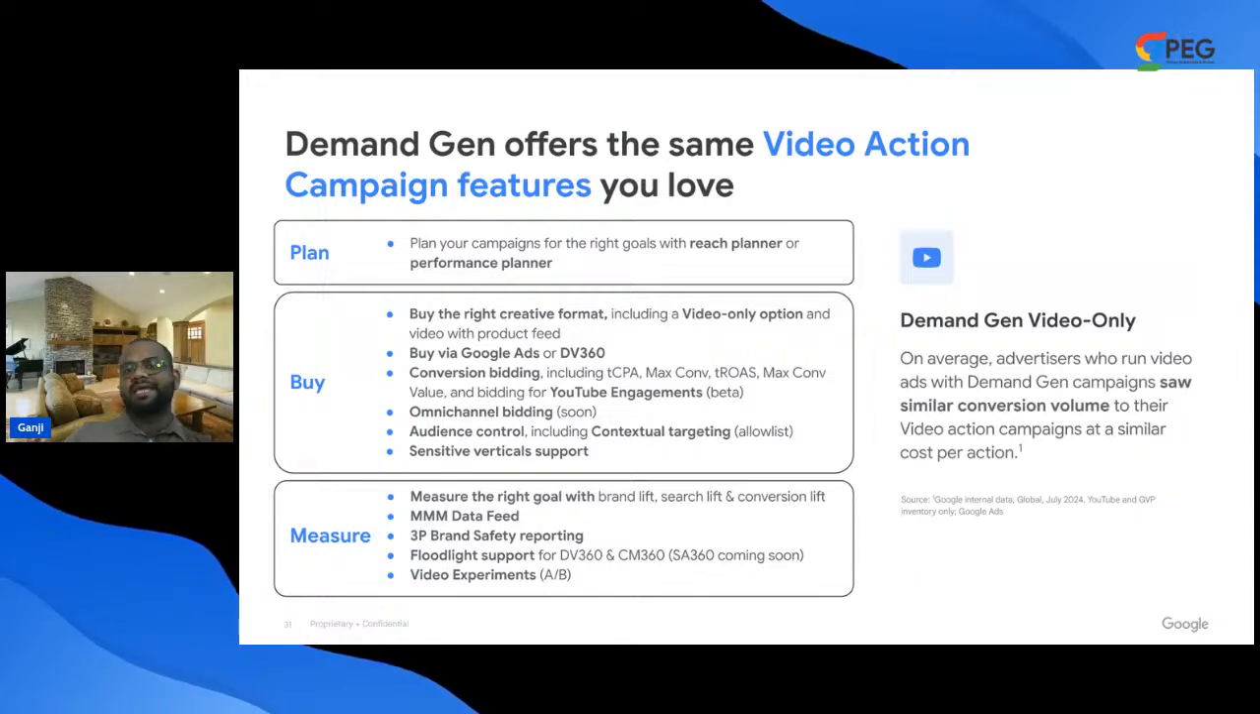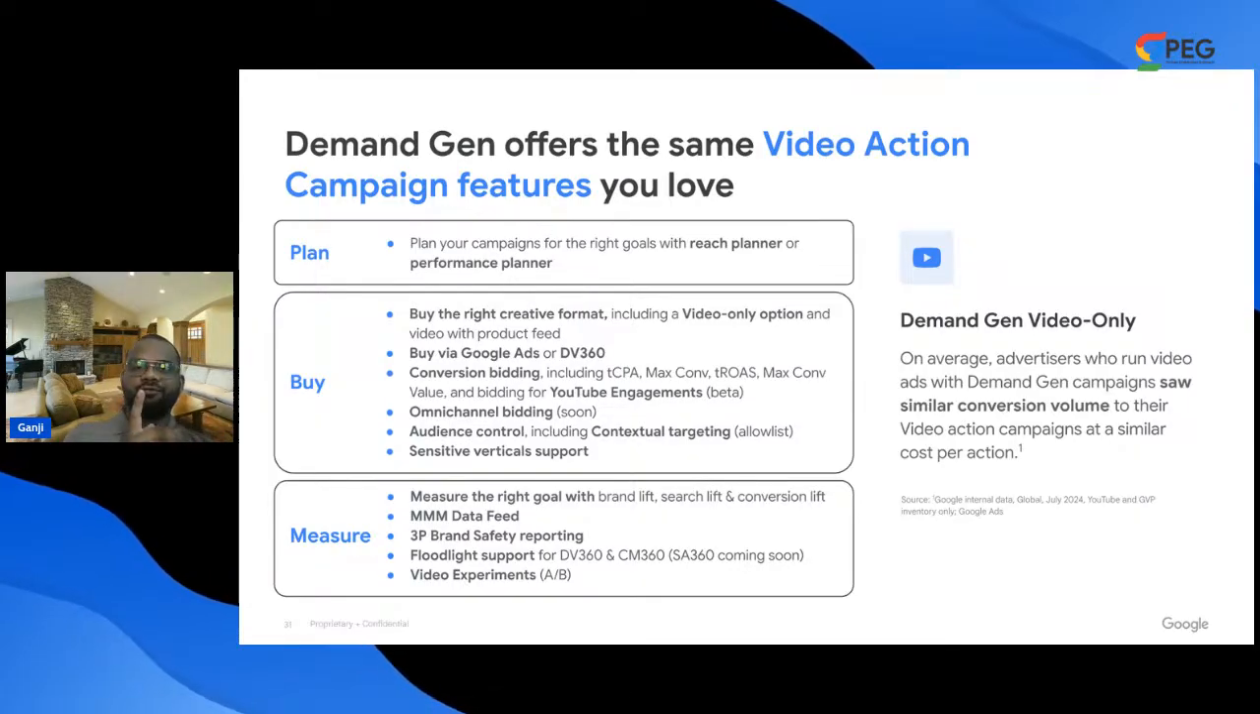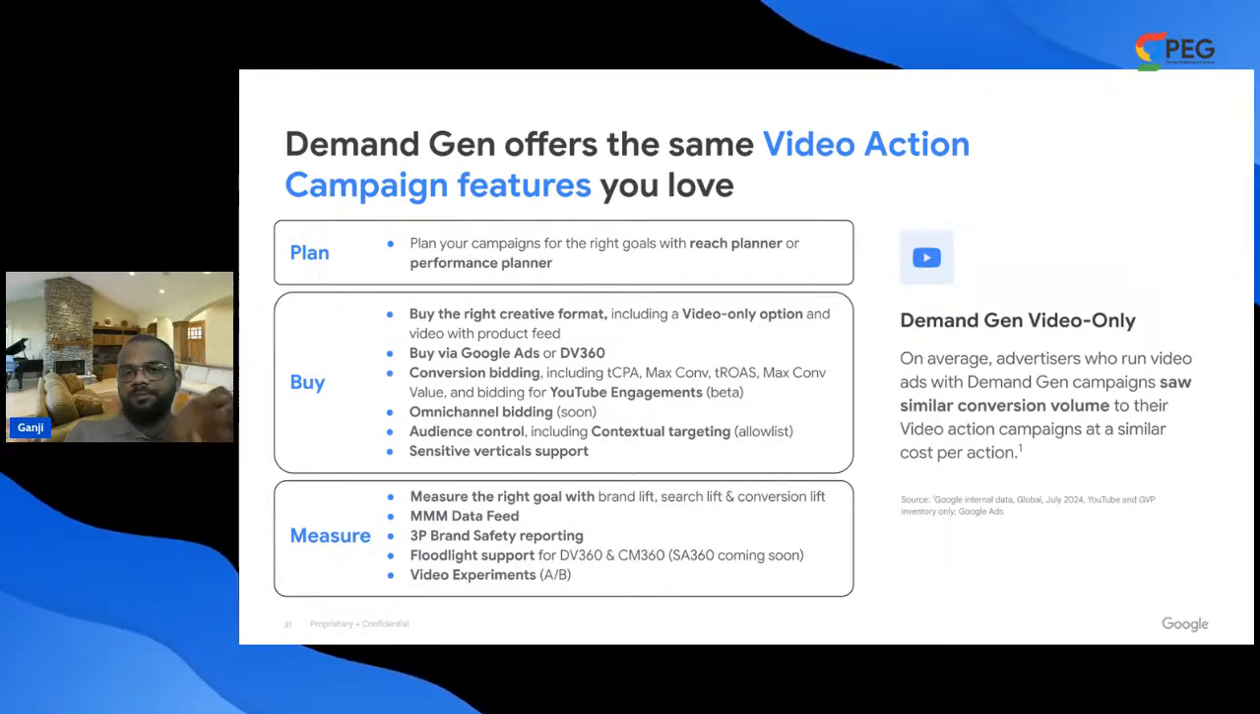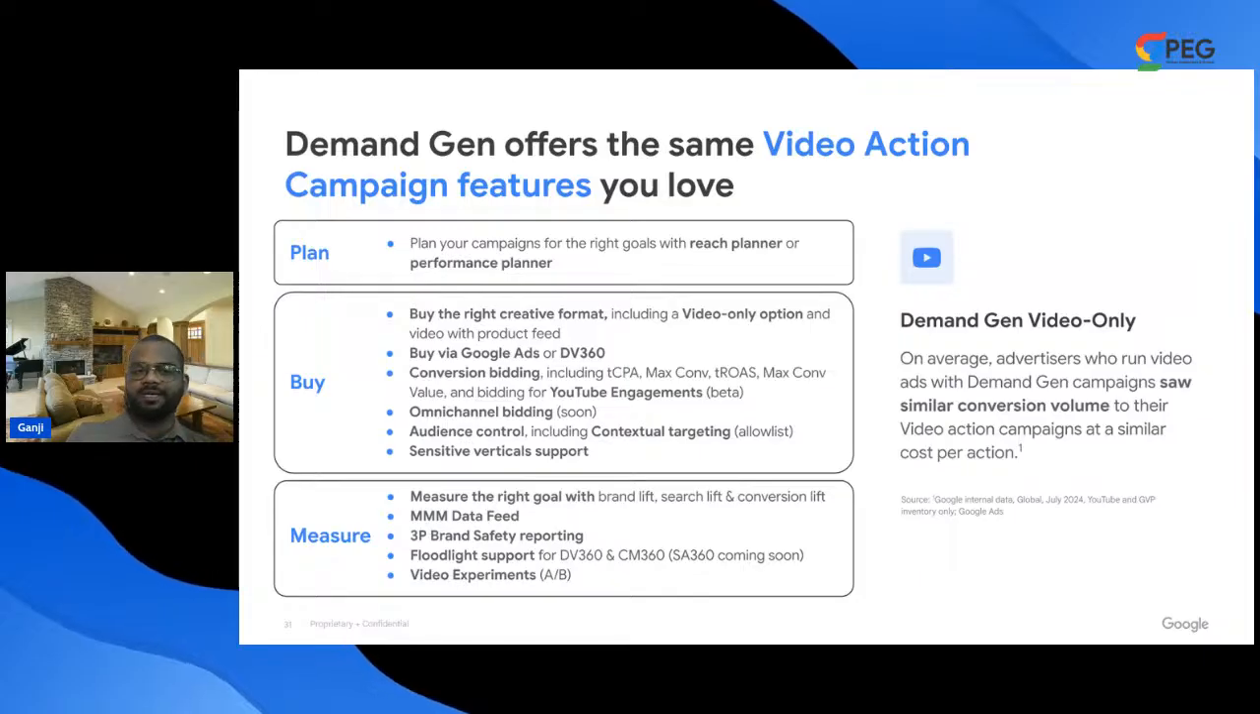You also have the same measurement tools to measure the right goal with the brand lift, search lift, and the conversion lift, along with the triple M data feed, the third party brand safety reports, the floodlight reports, and video experiments, the AB. Importantly, on average, advertisers who run video ads with demand gen campaigns saw similar conversion volume to their video action campaigns at a similar cost per action. That's interesting, right?